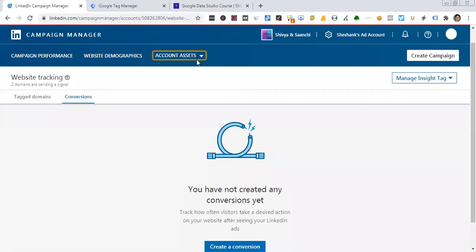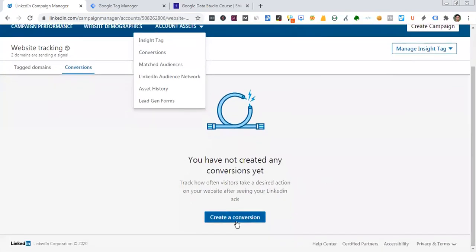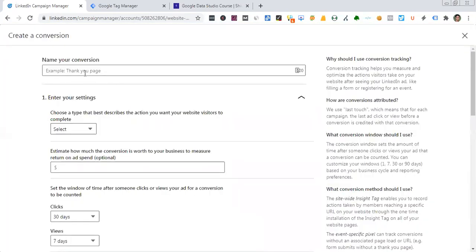You can click on account assets here and go to conversions. Once you're on your conversion page, you can click on create a conversion and name your conversion. For me, this would be Google Data Studio course. You can select the action that best describes your conversion action. For us, it would be key page view. Then you can estimate how much this conversion is worth to your business. Let's say for us, it is $1.